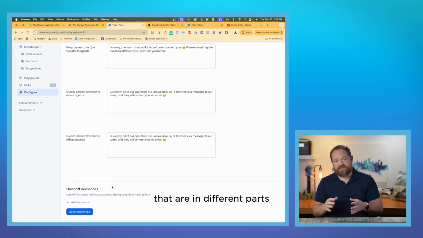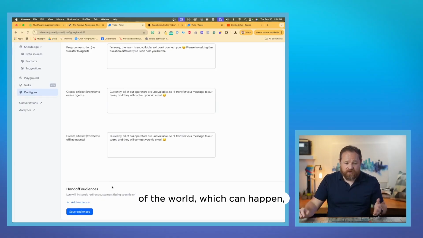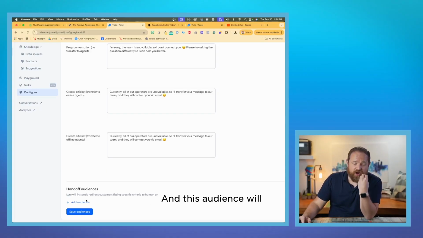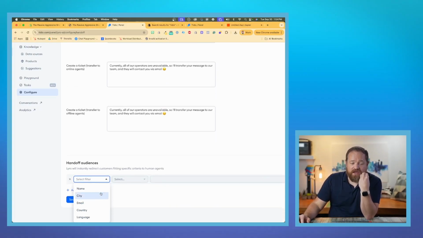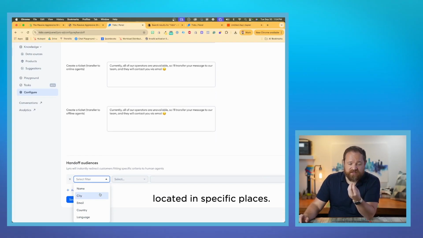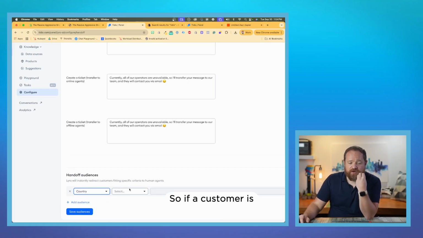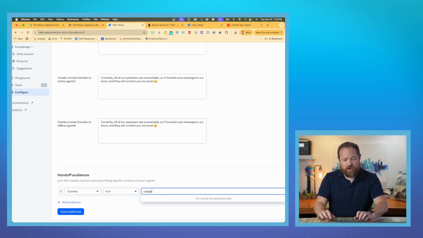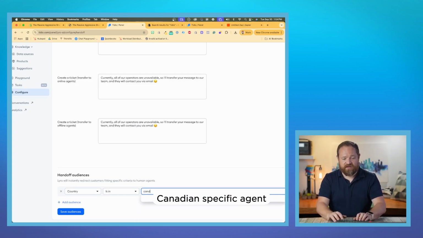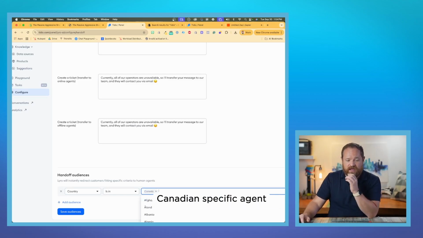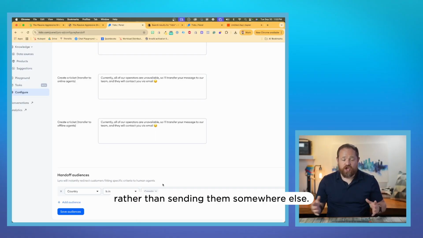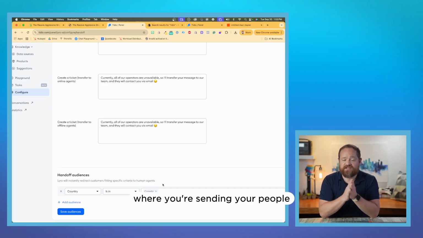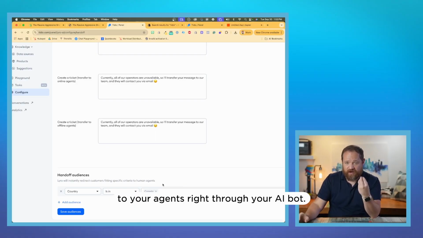Now, if you have agents that are in different parts of the world, which can happen, you can create an audience. And this audience will allow you to hand off the customers who are located in specific places. So if a customer is located in, say, Canada, we can say Canada, we can send them to a Canadian-specific agent rather than sending them somewhere else. So now you can localize where you're sending your people to your agents right through your AI bot.